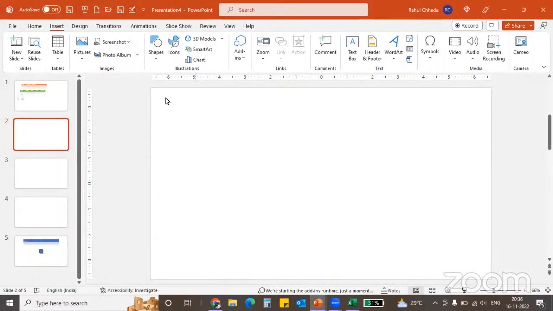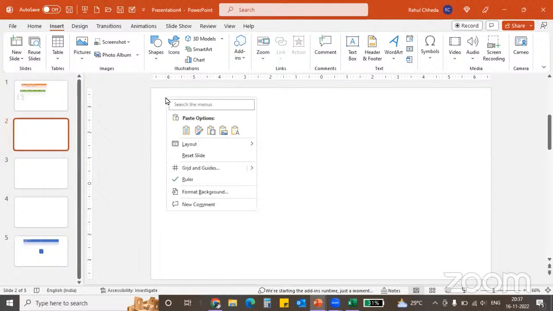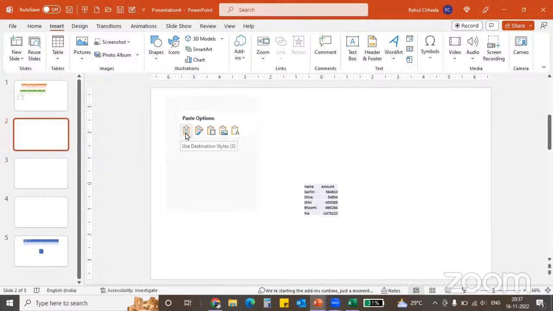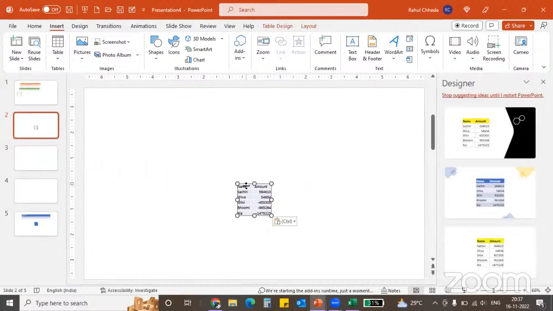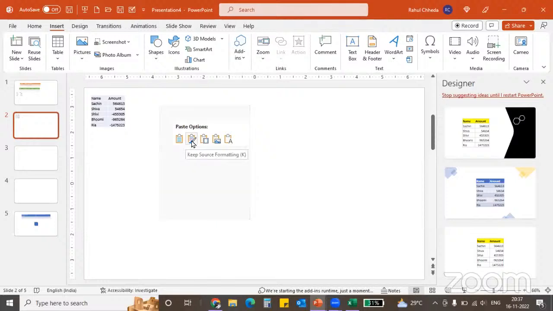Once you go to PowerPoint, right click on this, you will see multiple options in the paste. So first is the use destination style. It will pick up that as a normal table of Excel. Okay, this is one. Second, right click, choosing the second option, keep source formatting.